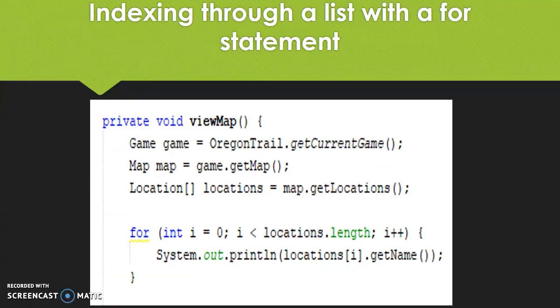Indexing through a list with a for statement. This code is used for indexing through the map locations. The program will loop through the locations list and print a list of the available locations in the game. We do that by indexing through with an incrementing statement, and then it will print all of those locations to the screen.